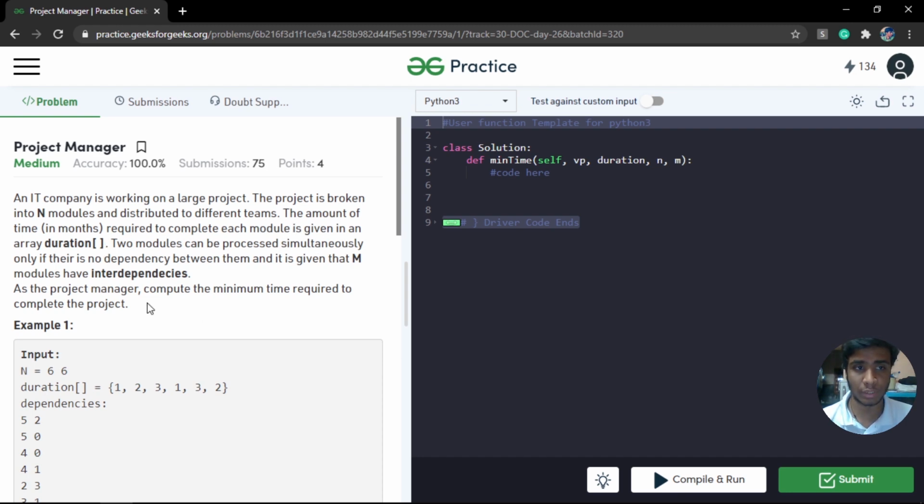Two modules can be processed simultaneously only if there is no dependency between them. And it is given that m modules have interdependencies, and as a project manager, compute the minimum time required to complete the project. If you have someone with an IT or CSE background, then you might have had a paper called management science. There we have similar concepts, where we have to find the minimum time for completing a project, or the critical path and something like that. So they can relate to this problem.